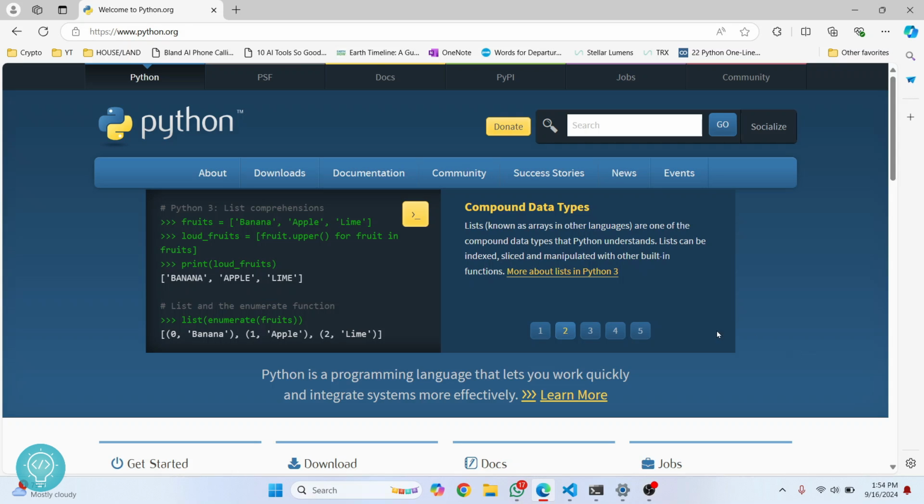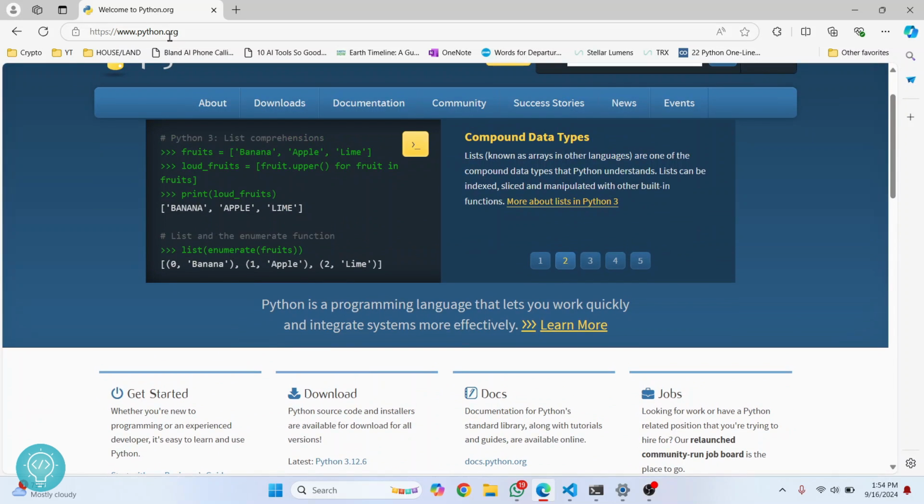Let's install the latest version of Python. There is Python 3.12.6 on our Windows 11 machine, and how we can run it. We'll also see that. Okay, so first go to this python.org.